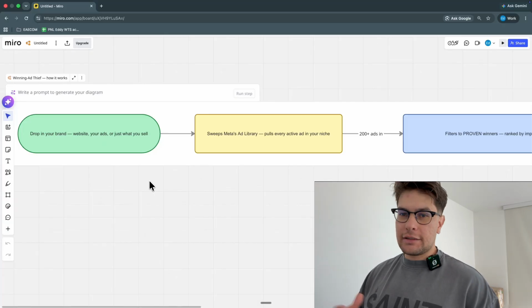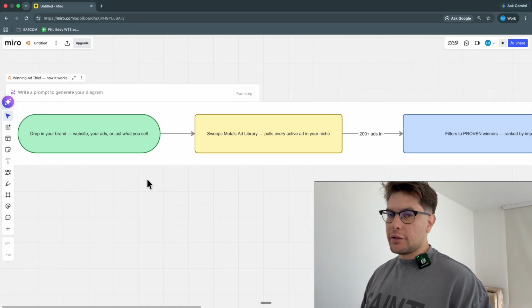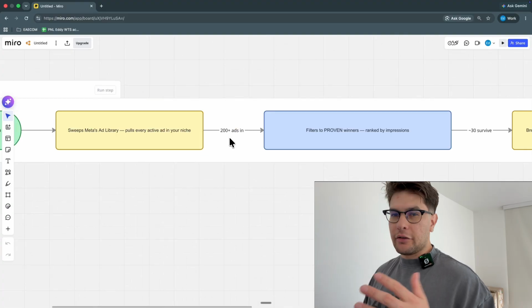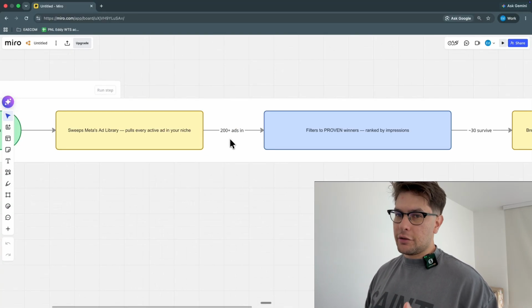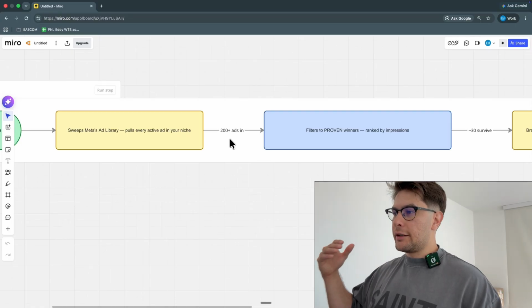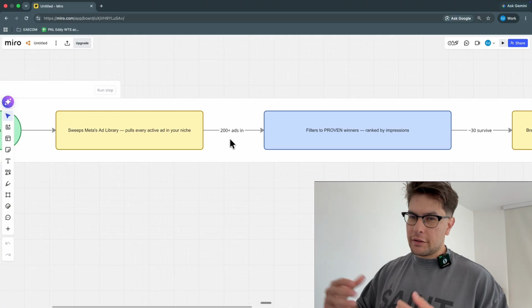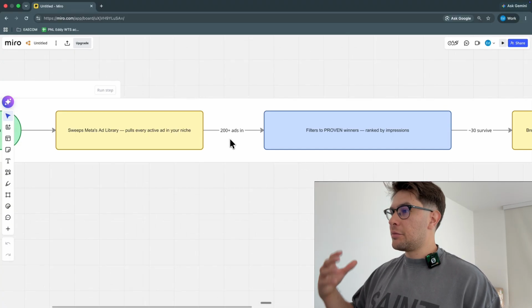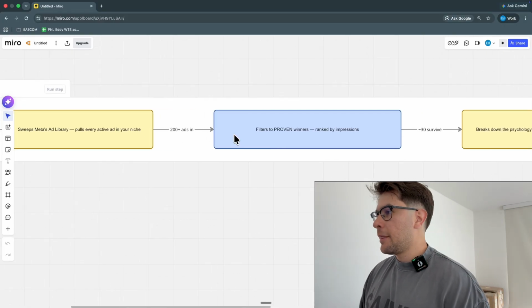Okay, and then the second thing it's going to ask you is the API key for the scraper tool that we use. And so once it scrapes the Meta ad library, it's going to find about 200 different ads based on the information you gave it. So it'll figure out what competitors are in your niche, and you can even name specific competitors if you want to scrape specific ads from a specific competitor, okay?